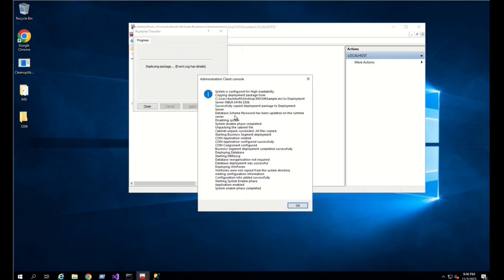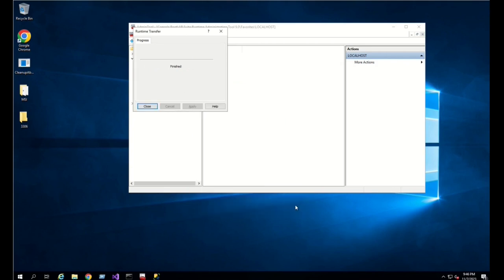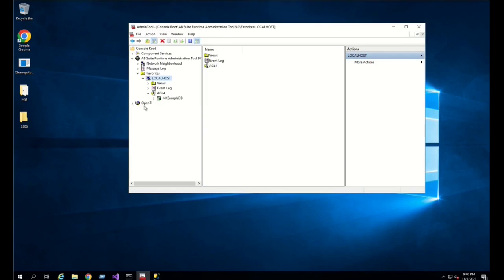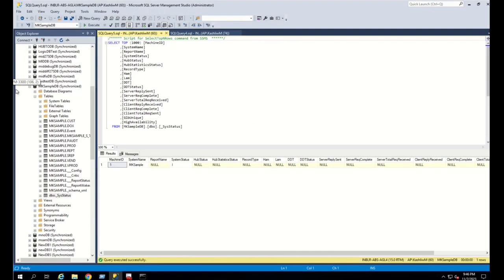Yes, our system is successfully deployed on this server as well. Now we will check what entry it has created for this deployment. We will refresh this one. We can see, although we have used the machine ID value in one on both the servers, we have two different deployment entries in the database.